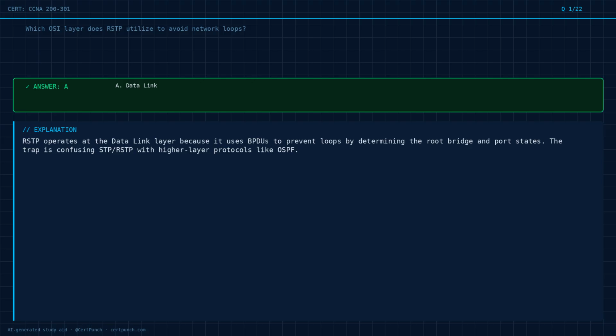Exam logic. RSTP operates at the data link layer because it uses BPDUs to prevent loops by determining the root bridge and port states. The trap is confusing STP/RSTP with higher layer protocols like OSPF.